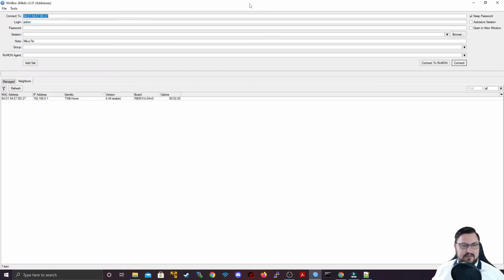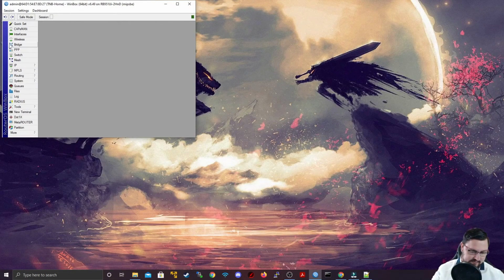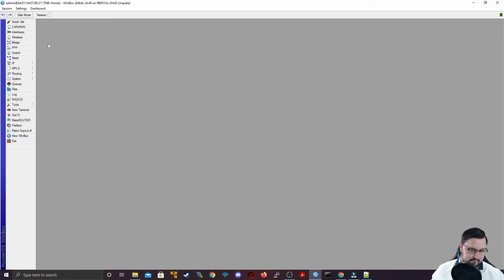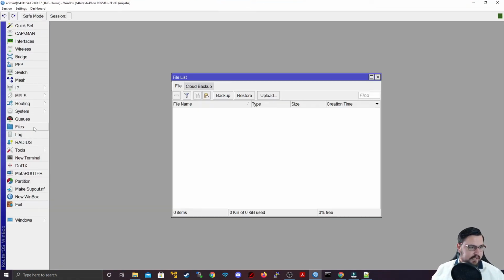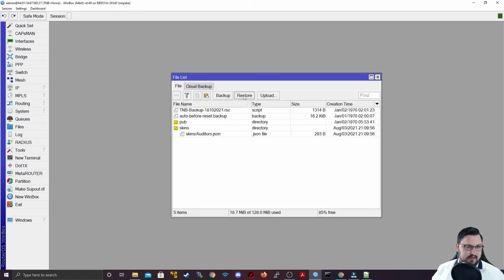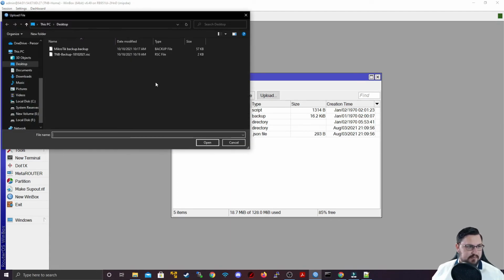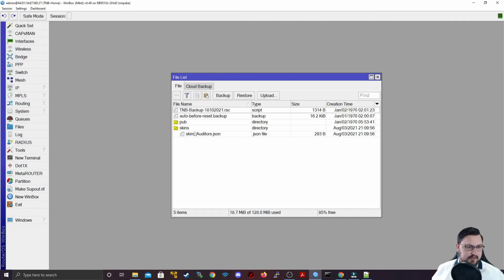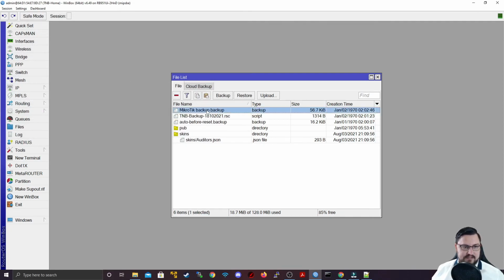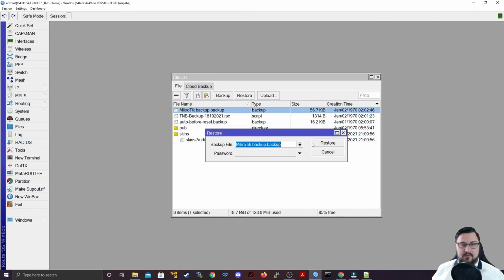You can do the same with the backup file and it's really the same process. You just go into the file system and you click on this restore button and then this restore will actually prompt you. Actually, you need to just upload the file first and then you can select that file from the file list and then click on restore. And then that will now restore the configurations of this MikroTik, whatever was stored in that backup file.